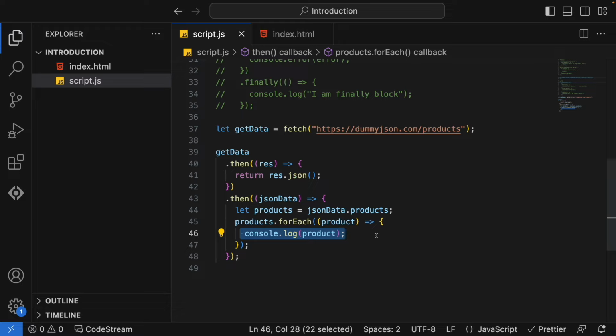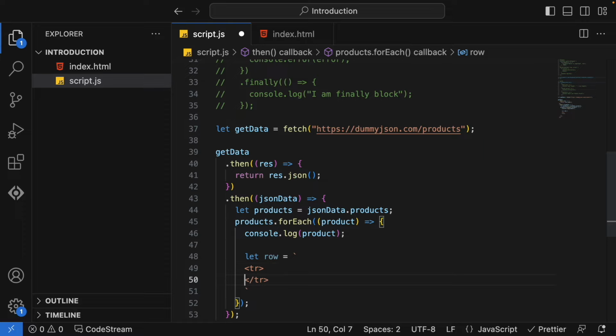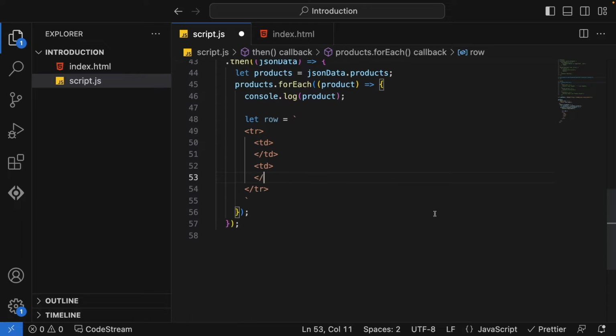Now I want to build a table row out of it for each and every product. So while building a row for each and every product, I need to create a row functionality here, for example, and this I need to create inside HTML format because I need to ultimately append that inside my HTML code. So this is my table row. And inside that, I need a table data. This is my first column, we can say. This is my second column. And this is the third one. Only three columns I want to create as of now to make it simple.